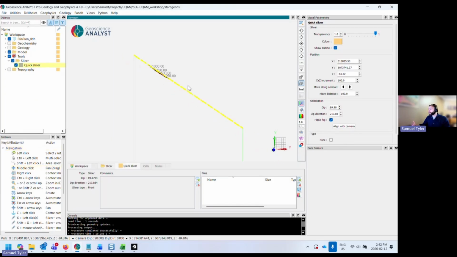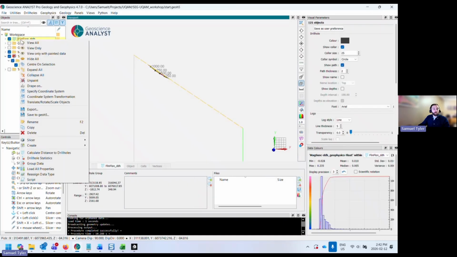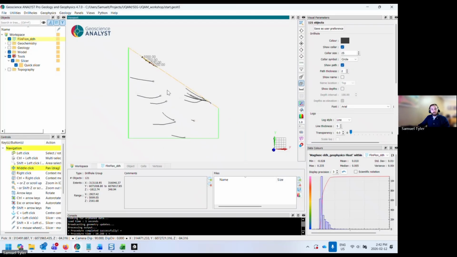The default way these slicers behave is that what we've done is actually cut off the back of the image. So now if I were to display all drill holes, I can do that quickly by right-clicking on the drill hole group and going view all. We only have the drill holes to the south of that slicer plane displayed. That's one way to do it. We can set up multiple sets of these slicers to kind of isolate certain areas.